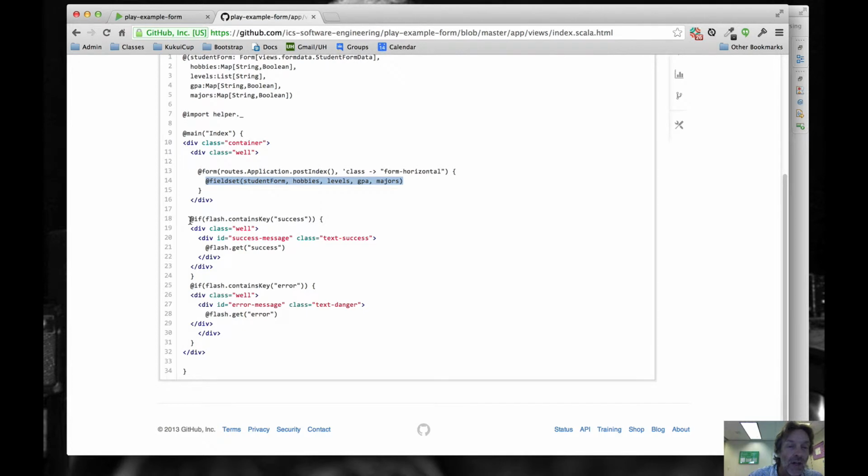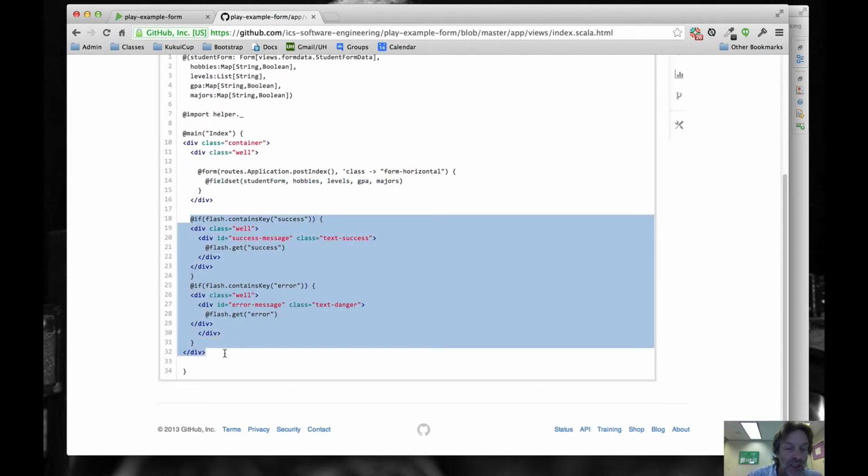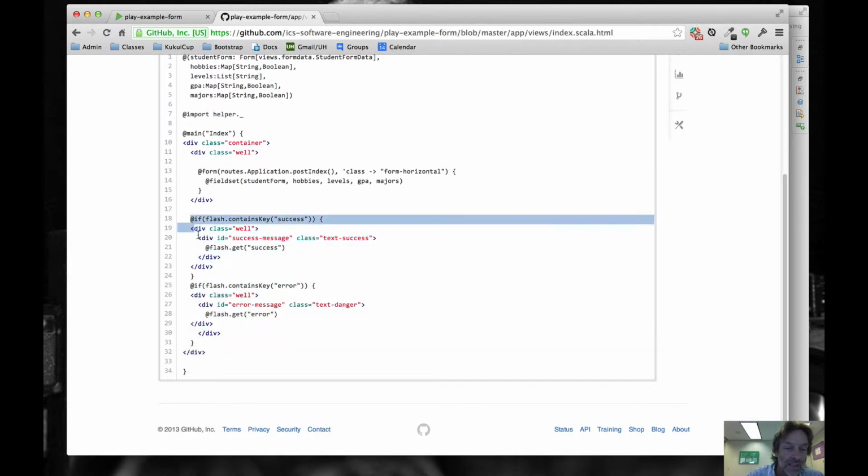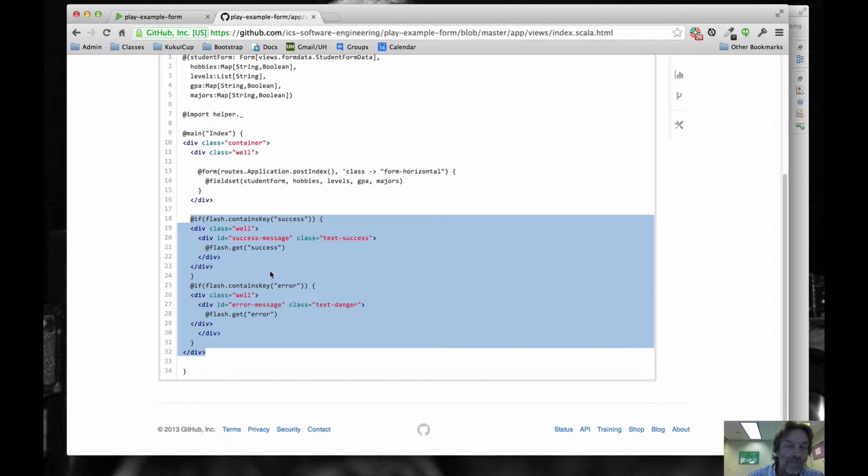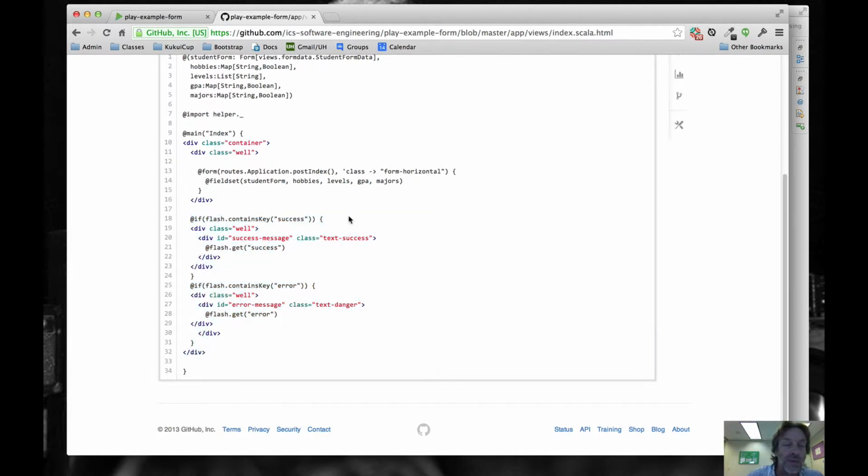Okay, following that, we're going to use this flash scope, and you can just look this up in the book Play for Java. They do a good job of explaining it. It enables us to provide feedback to the user when they submit a form about whether or not it worked, and that data will be displayed for only one request, so that if they do anything else, this field disappears. This is code that you can use to deal with flash scope.